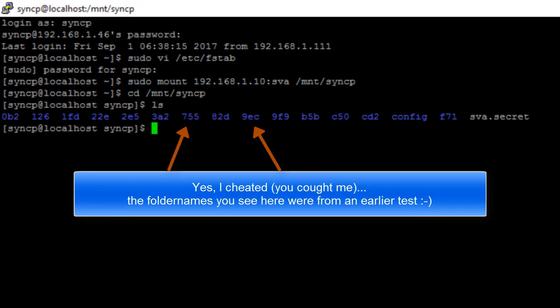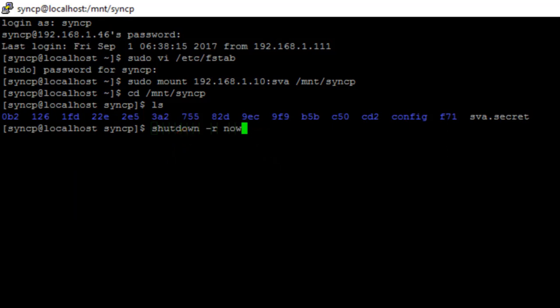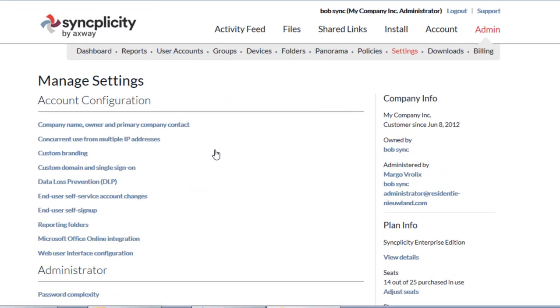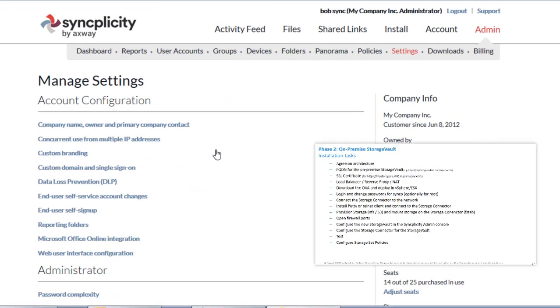I can now reboot the storage connector, and the next time it will boot, it will automatically mount the NFS share to my storage connector. So I'm going to do that reboot now and wait for it to come up again. While we are waiting for the storage connector to reboot, I'm going to create my StorageVault.